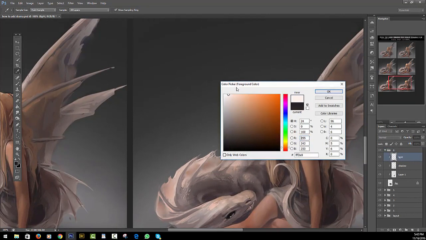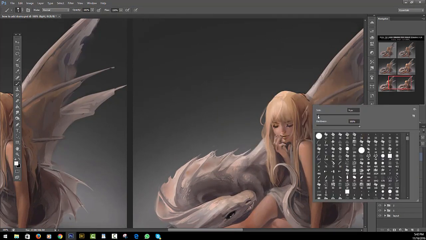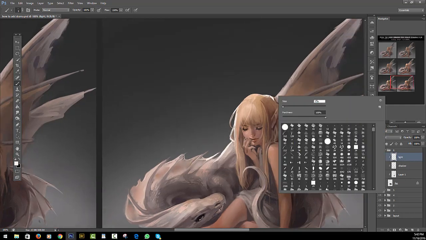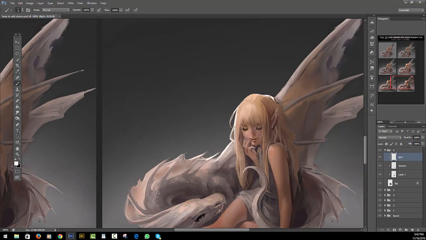Usually a good way to add more drama to your character is just to highlight around the character, as in the silhouette. Sort of like this. Kind of like a rim light, a nice rim light for your character. So we can start out by doing that. Just gonna make my brush a little bigger. And we can also give the dragon a bit of rim light as well.